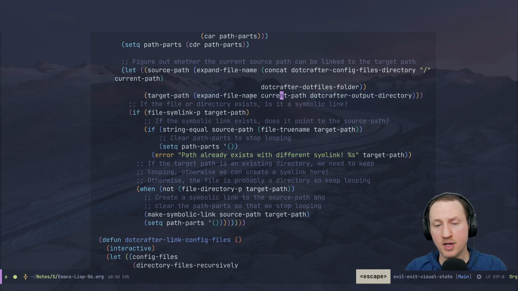For target path, we expand the current path against the output directory. So we're basically just putting that same path fragment under the output directory. So now we have both the source path and the target path.